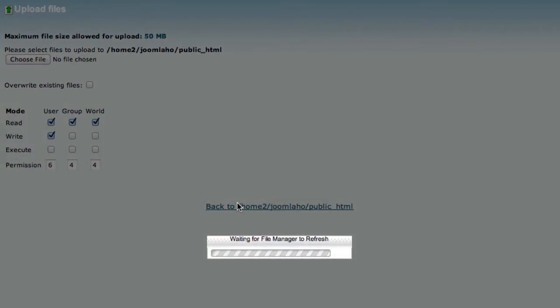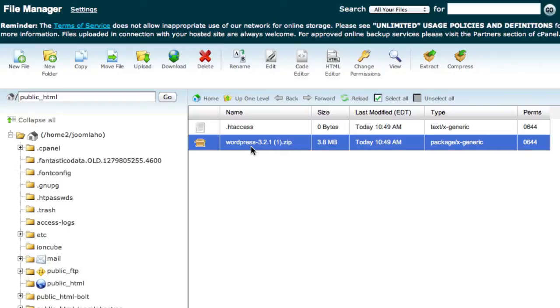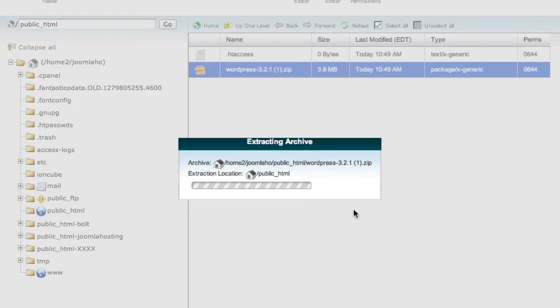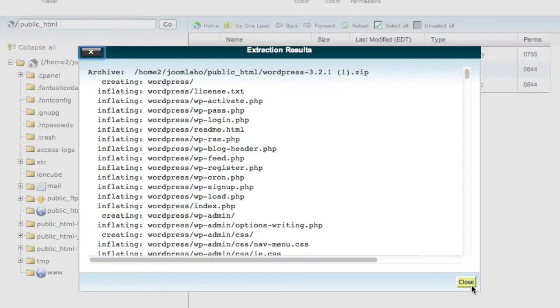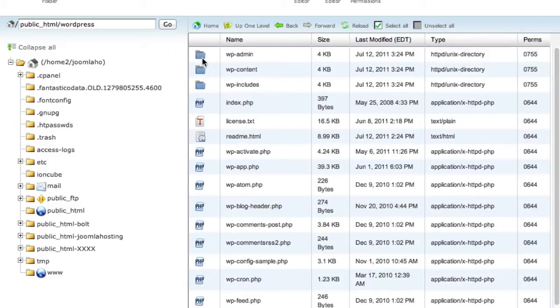The next part is to highlight the uploaded package. This will be back in the File Manager screen after using the upload window. Now click Extract, and there should not be any files except the CGI bin folder and the directory you want to install to. Now we want to double click the newly created WordPress folder.